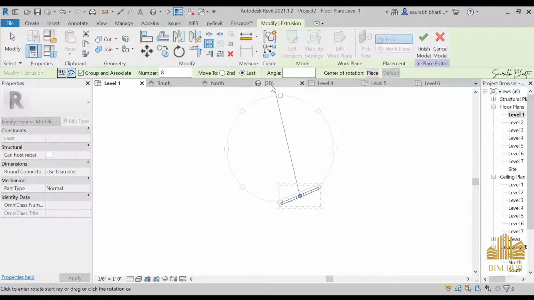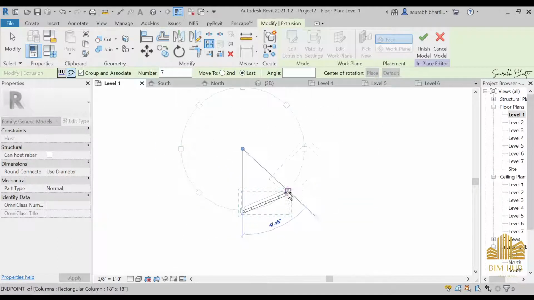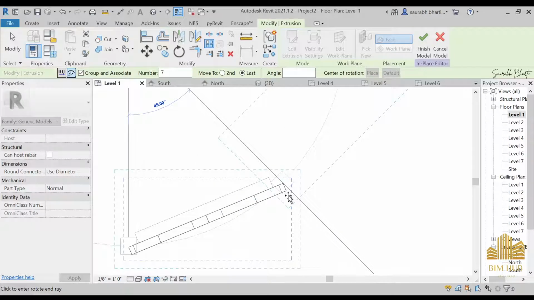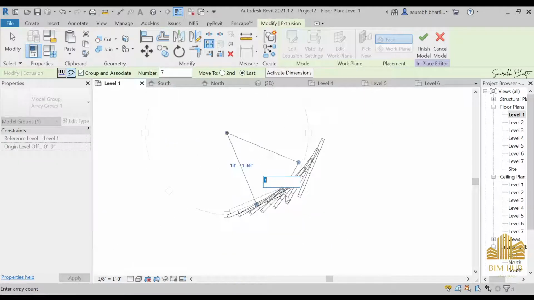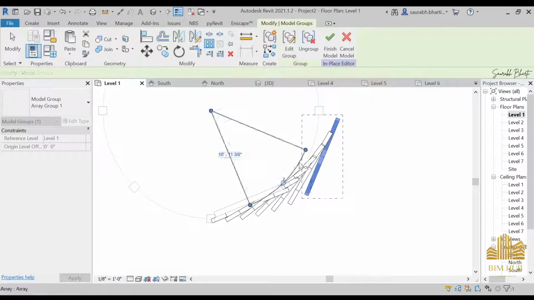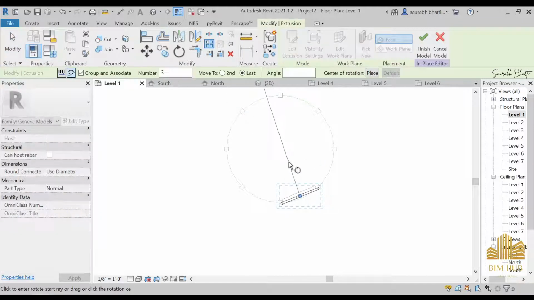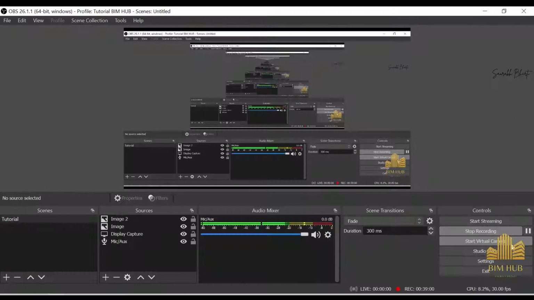Okay, let's try it once again. That is first to last, we need number 7, angle 360. Okay, place it. Okay, now everything is placed at this place. Let's try it once again. Go to this. Just a second.